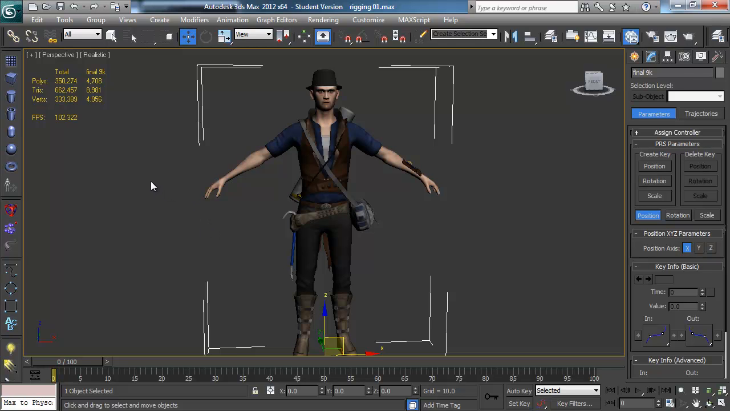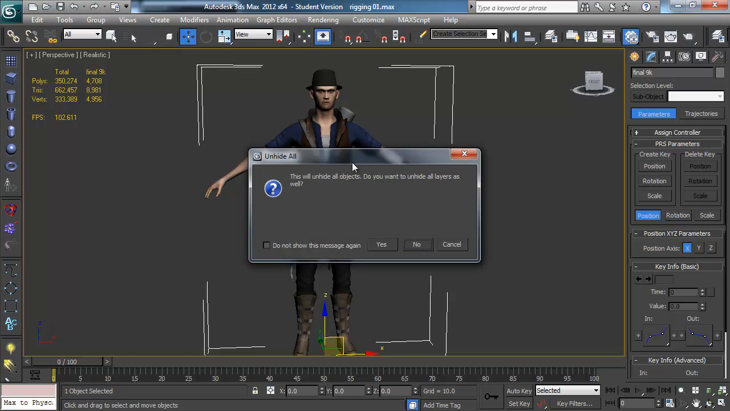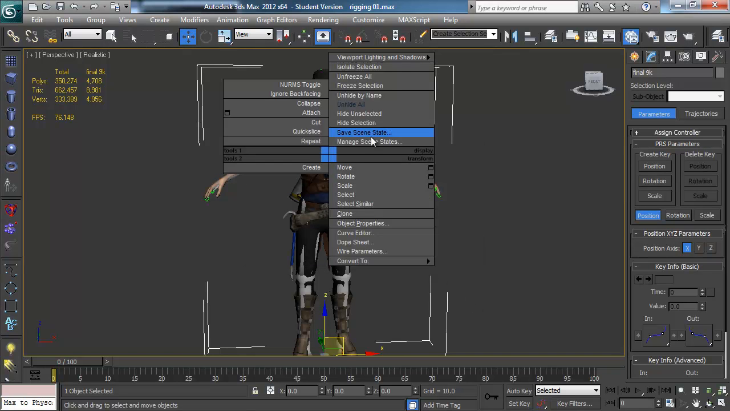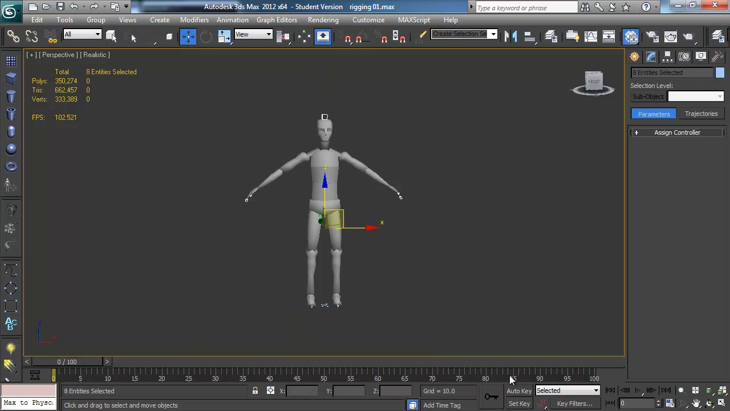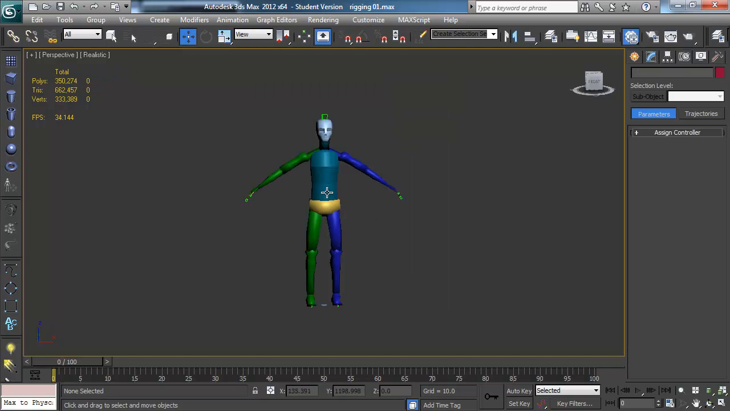Before I start rigging him, what I'm going to do is start animating my bones. So let's unhide everything, and I'm just going to hide my character, so I'm only looking at my bones. That's all of these here. Oh, they're frozen, that's why. There we go. All my bones, and I'm going to start animating them.